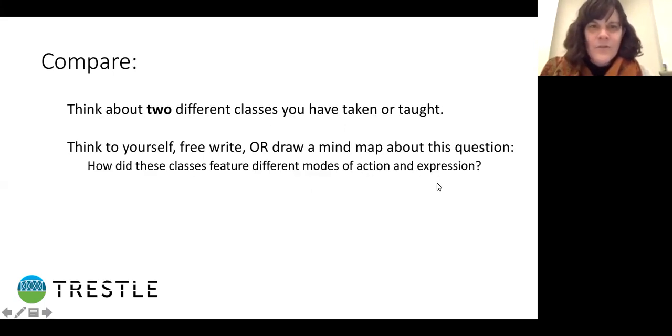Okay, now for a quick activity, I'd like to ask you to compare. Think about two different classes you've taken or taught. And again, you can think to yourself, free write, or draw a mind map about this question. How did these classes feature different modes of action and expression? So once again, think about two classes you've taken or taught. You can think to yourself, free write, or draw. And the question is, how did these classes feature different modes of action and expression?